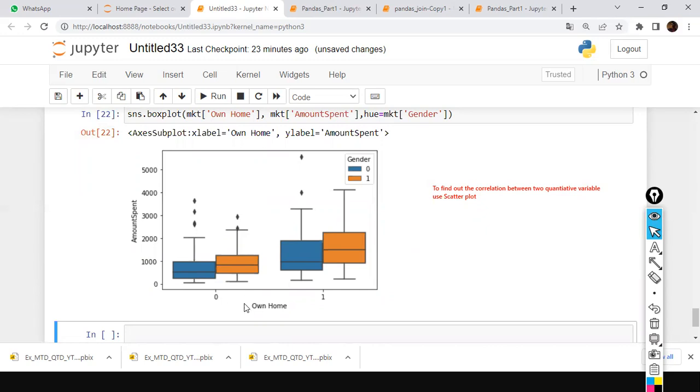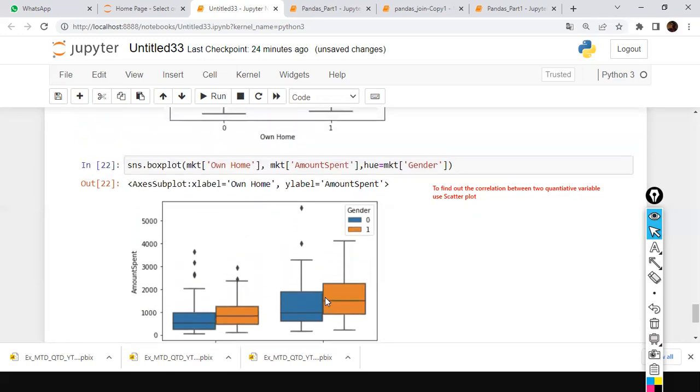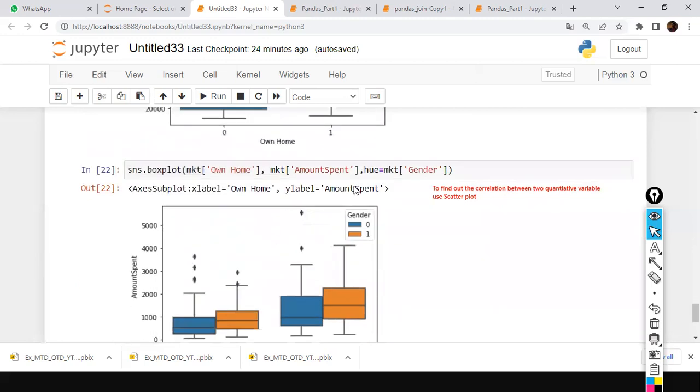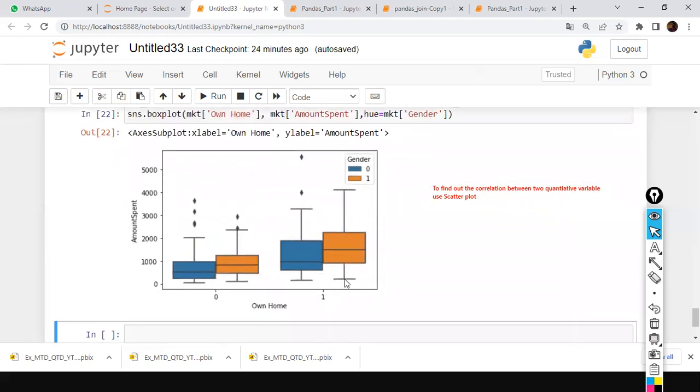So here, within each category, 0 is one category, 1 is another category. 0 means they do not own the house. 1 means they own the house. And within those who do not own the house, we can see it gender wise. So far, we have understood that those people who own the house spend more. So within this, gender wise, 1 is male. Those who own the house, and especially males, spend more.